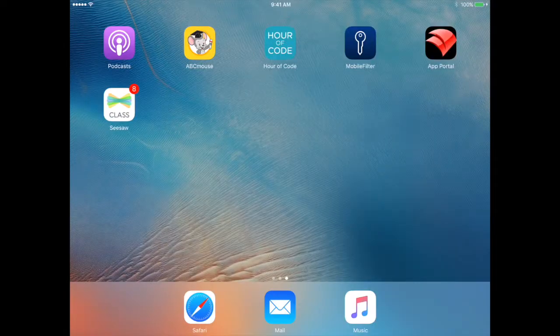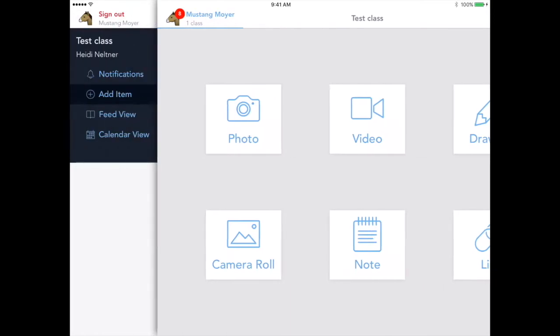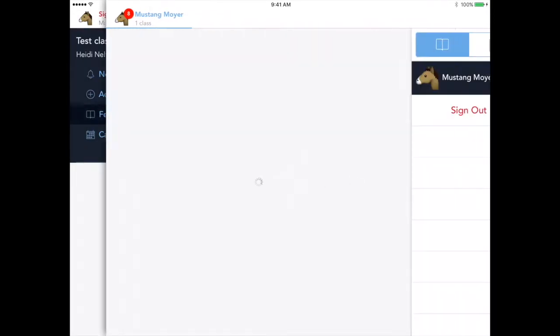In this Seesaw student view tutorial, I'm going to show you how students can pull a file that you have uploaded as a teacher and copy and edit that file. So what we'll do is we'll open up Seesaw, and then we are going to touch on the student's name in the upper left corner and go to feed view.